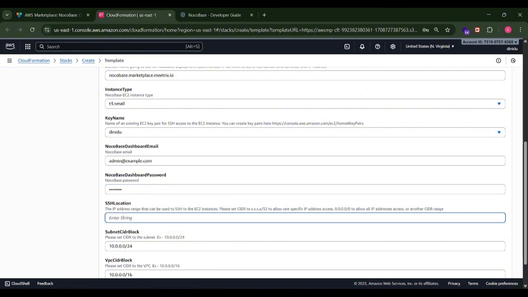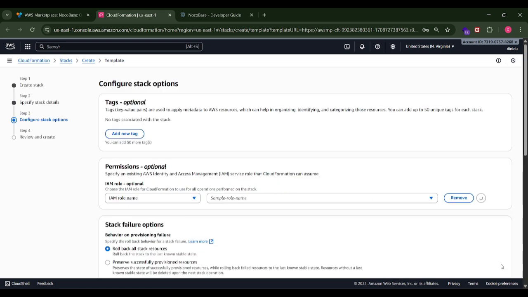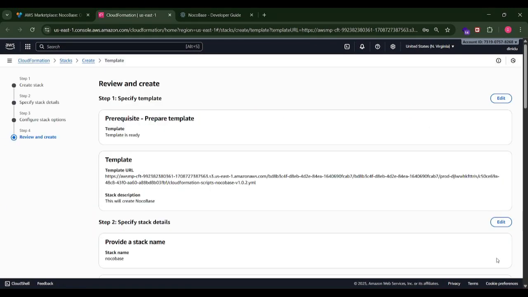Set SSH location 0.0.0.0/0. Keep subnet CIDR block and VPC CIDR block as default. Click Next. Tick the box I acknowledge that AWS CloudFormation might create IAM resources with custom names. Click Next.